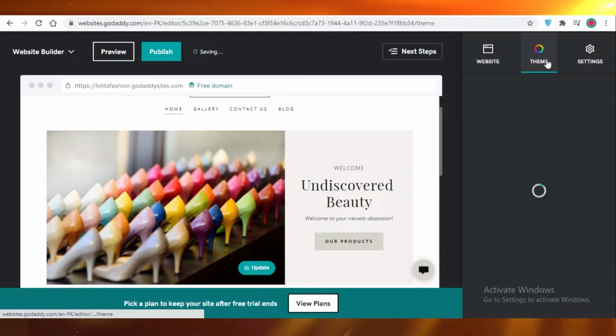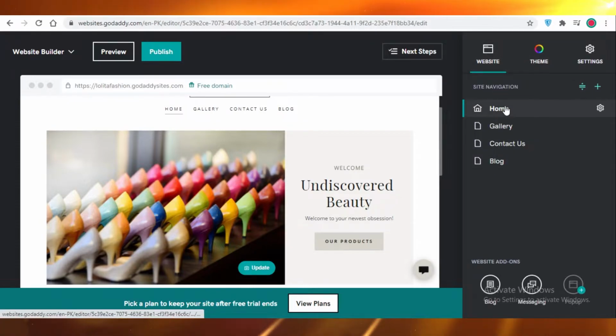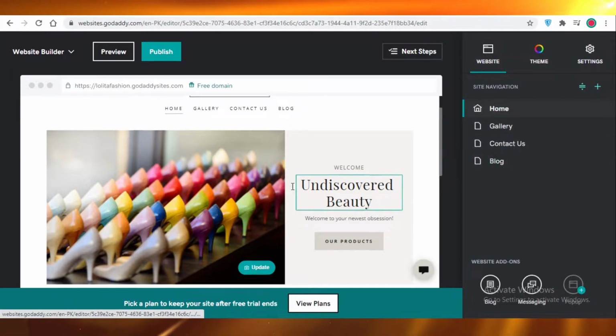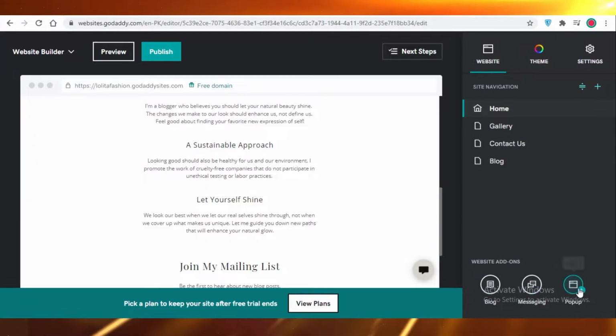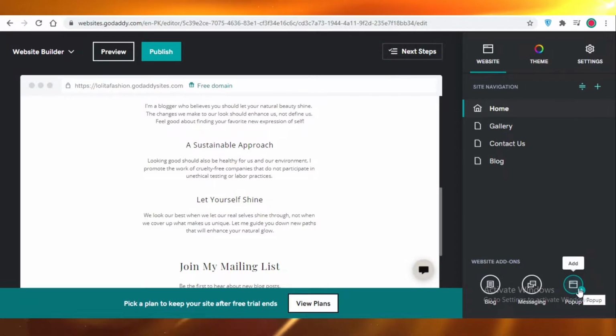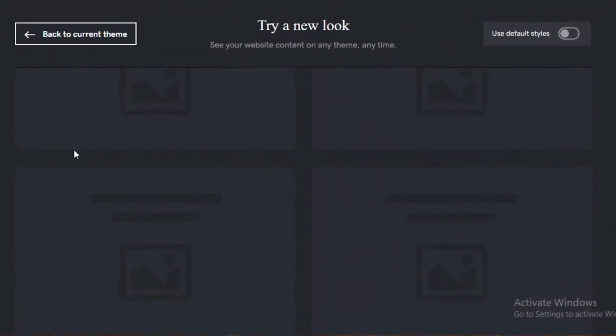GoDaddy provides you with a lot of themes that you can choose from over here. First off, you're going to see your homepage, your gallery, your contact us, your blogs, whatever you want to add in those sections. Below that, you will have your blog, your messaging, and any other kind of pop-ups that you want to add to your website. Next to it, you have your themes.